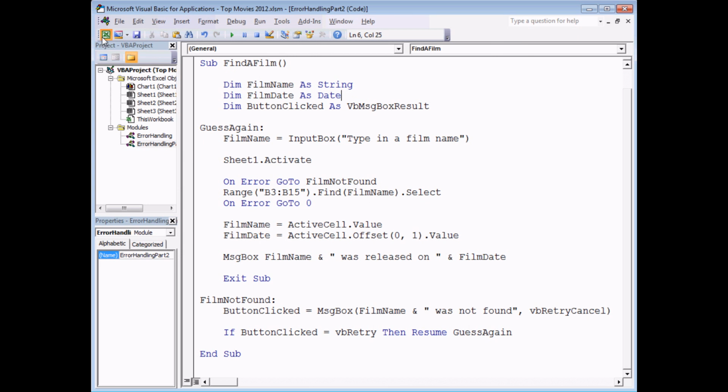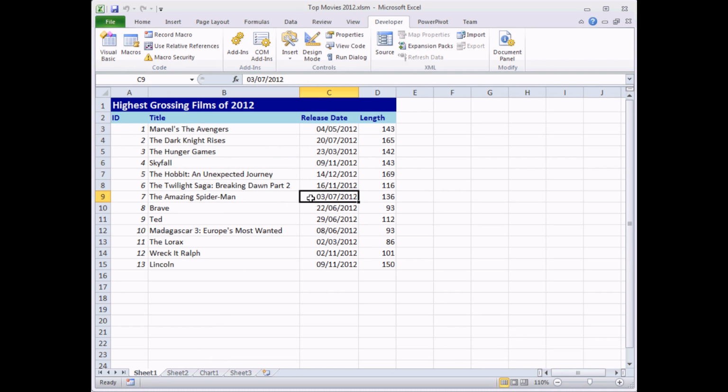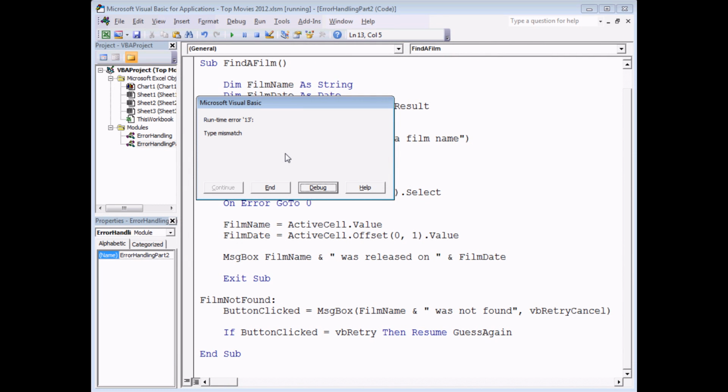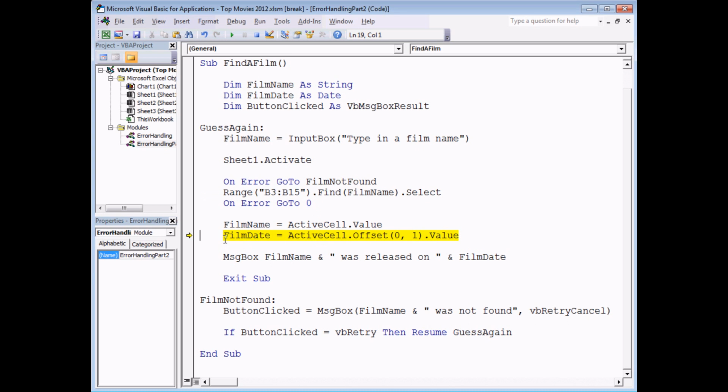So if I switch back to Excel, and let's deliberately break this by putting in a piece of text instead of a date into Spider-Man's release date. If I go back to my VB editor and run the subroutine, then I'll search for Spider, hit OK, but this time the subroutine fails on a different line of code. So we'd almost need a different error handler altogether for this potential line.